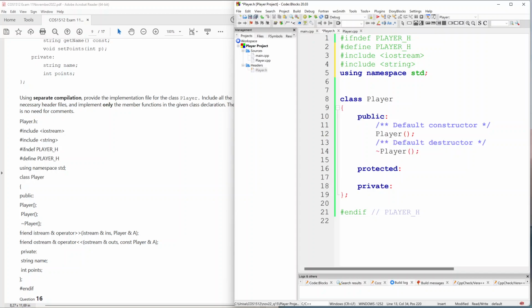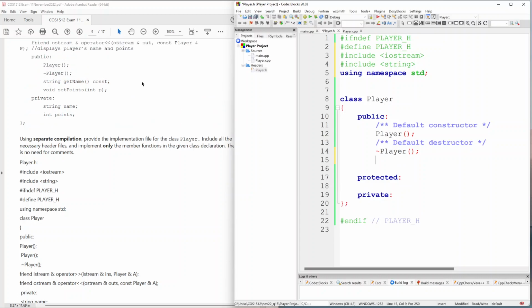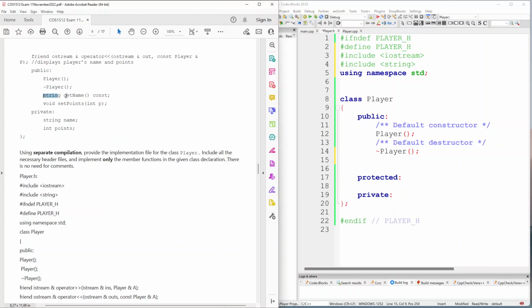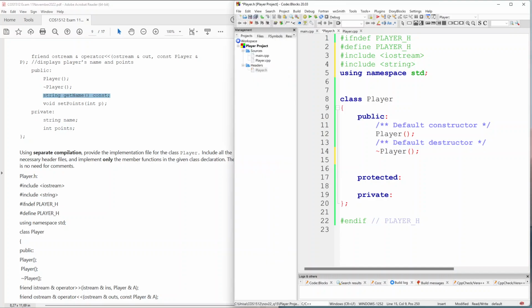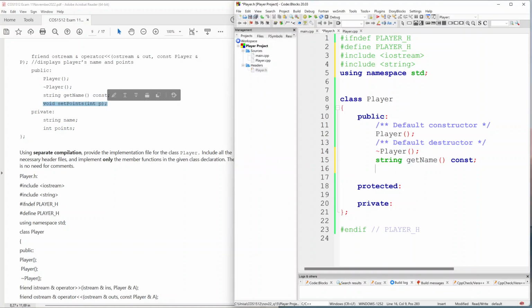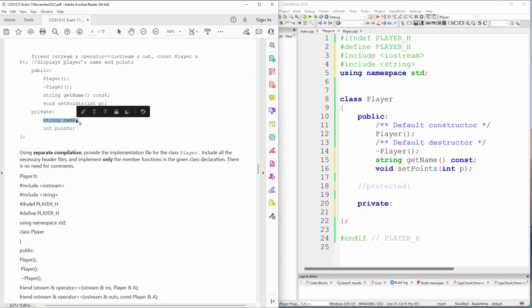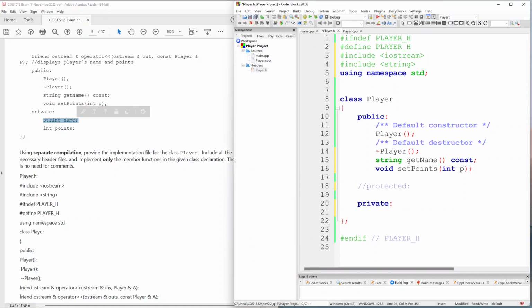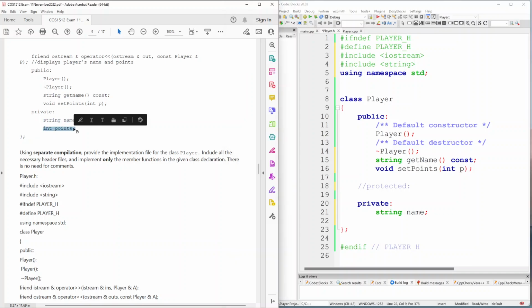And then they also mention that we must create this getter. So I'm going to add that here, and they want us to create this. We don't have any protected items, so I'm not going to worry about that. And then we've only got two privates, so I'm just going to add that and add that.